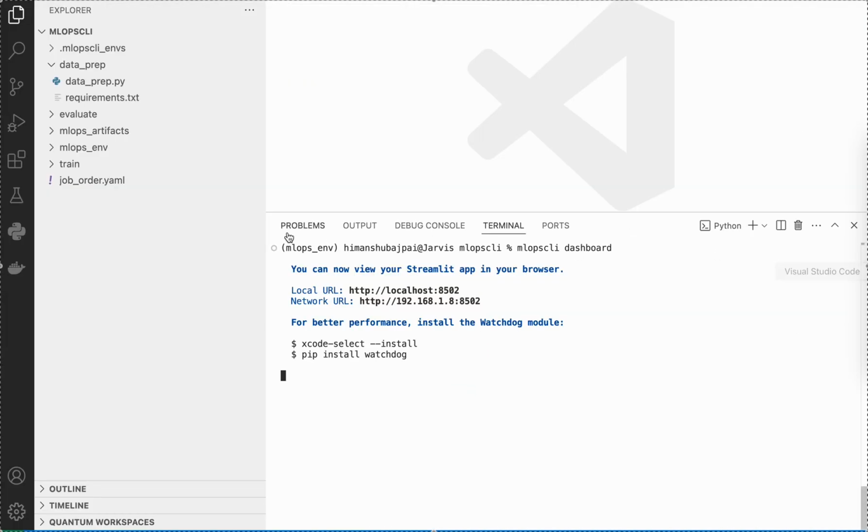But eventually, it can be plugged into a database served by an API, and it can be extended further. So this concludes the demo on MLOps CLI. There will be a few improvements that we will be coming up with in future. But the point here is that in this demo, assuming we have some Python scripts, we define the job order and let the CLI take care of creating the pipeline and executing it.